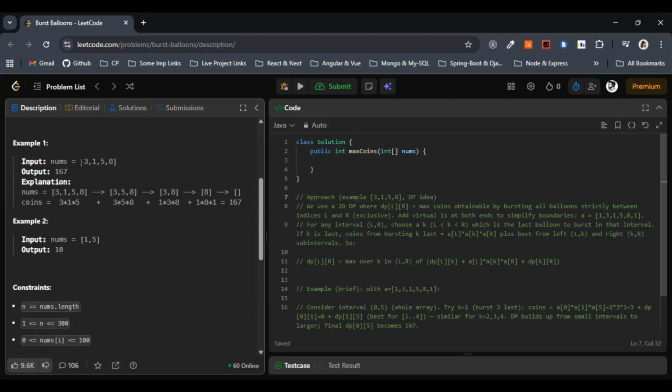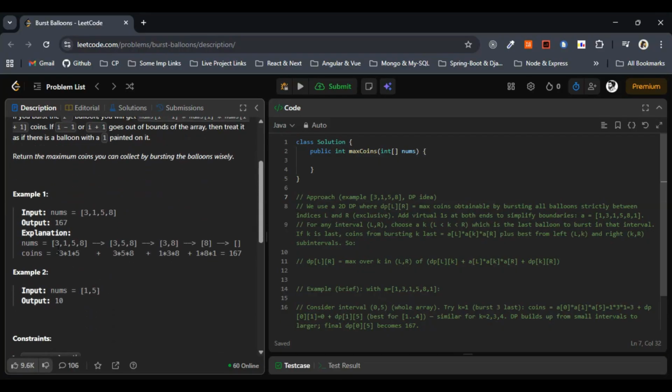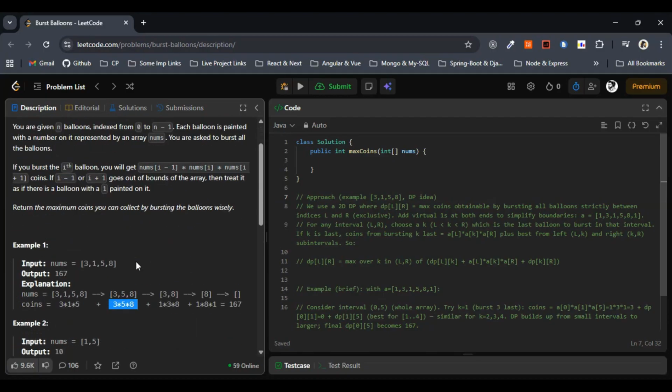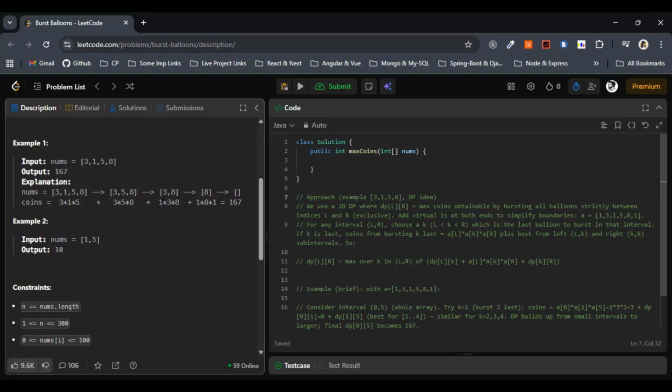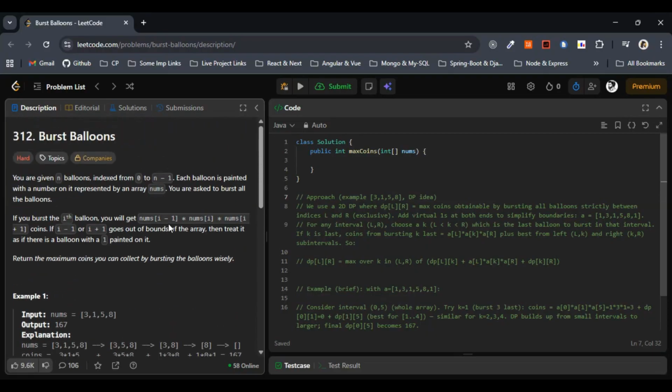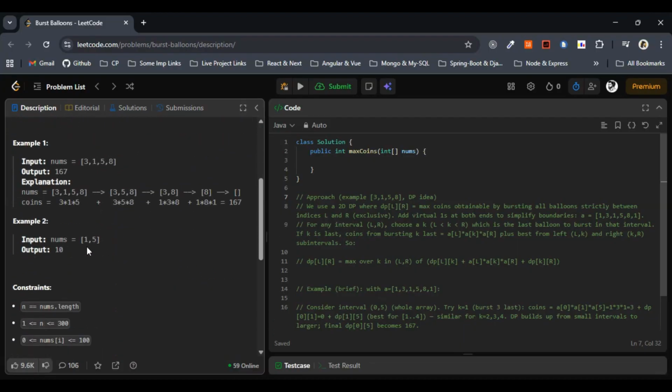First, we will consider 3, 1, 5, 8 entirely, so this will be 3 into 1 into 5, according to what they have given. Next we will exclude 1 and go with 3, 5, 8, with the same formula, 3 into 5 into 8. Next we exclude 1 and 5 and go with 3 and 8, so 1 into 3 into 8, because if i minus 1 or i plus 1 goes out of bounds of the array, we treat it as a balloon with 1 painted on it.